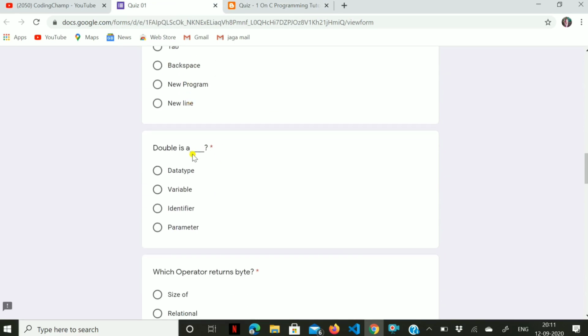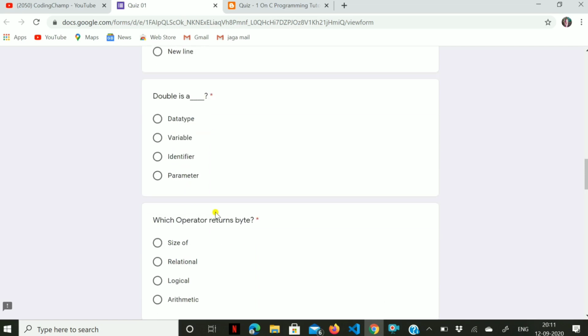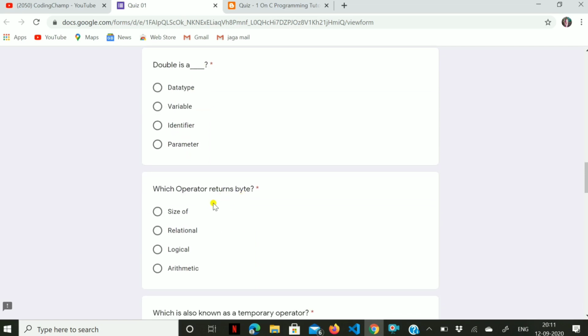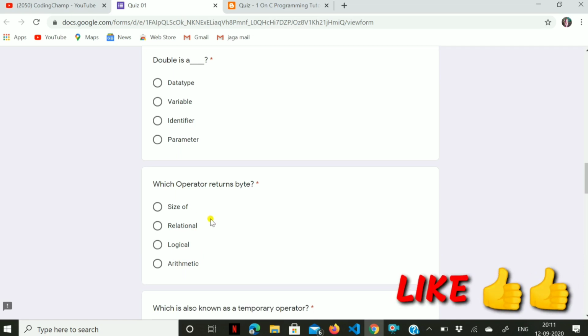The next question is double. Double is a dash. Double is a data type, or variable, or identifier, or parameter. Then which operator returns byte? Sizeof operator, relational operator, logical operator, or they are all arithmetic operators. Among these operators, which operator returns byte? You have to give the answer.